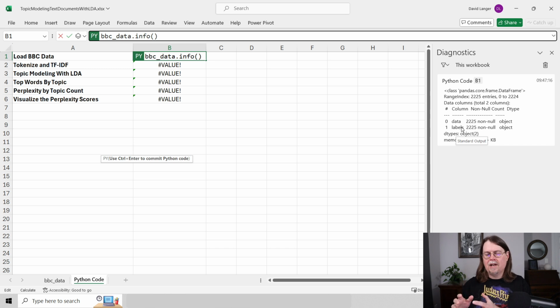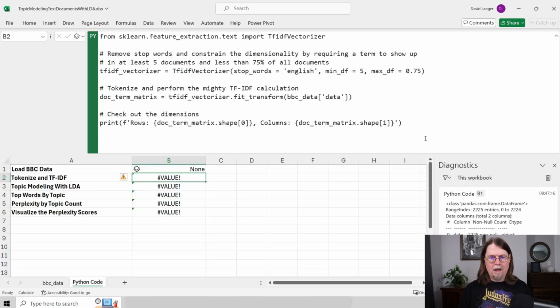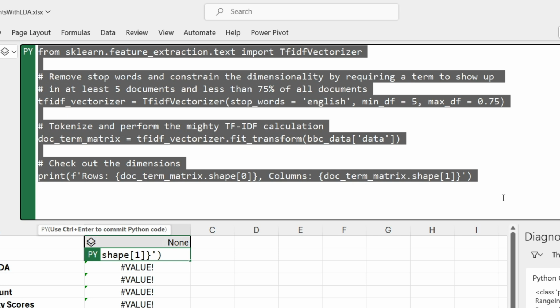So moving on, the next step that we need to do is we need to tokenize the data. And not only do we need to tokenize the data, but we're also going to transform it using a calculation known as term frequency inverse document frequency, or TF-IDF. Let's take a look at that code here. And this is the code for doing this. And I'm not going to go through the TF-IDF calculation. If you're interested in learning more about the mighty TF-IDF, check out this video. I'll put a card up here on my YouTube channel, which talks more about the mighty TF-IDF.